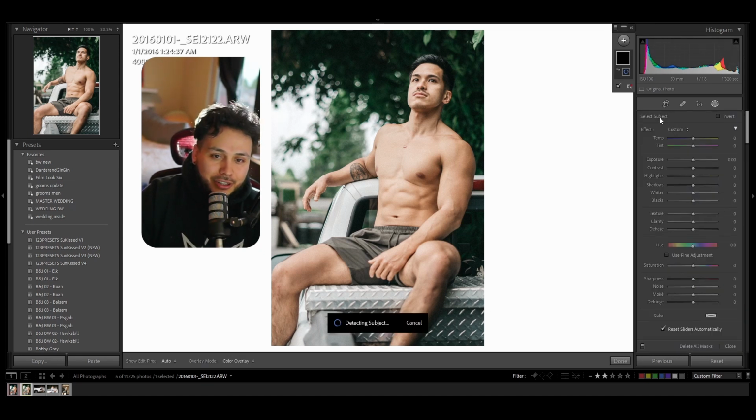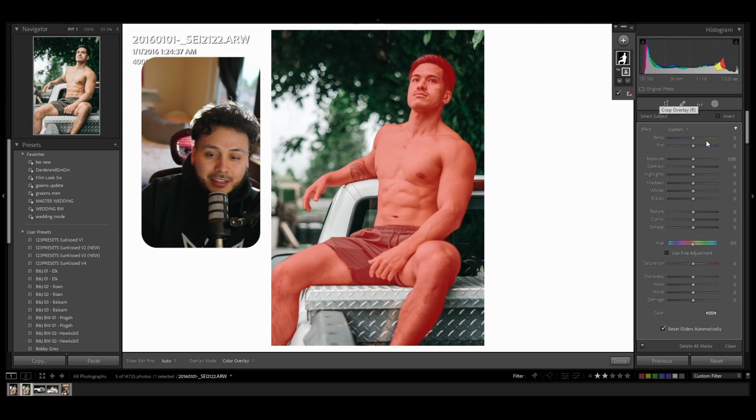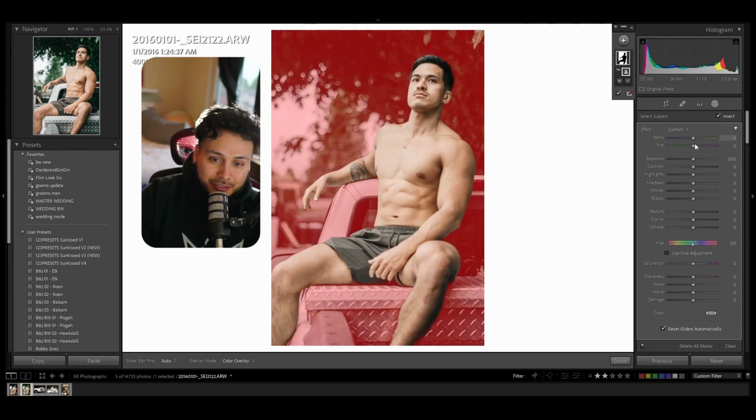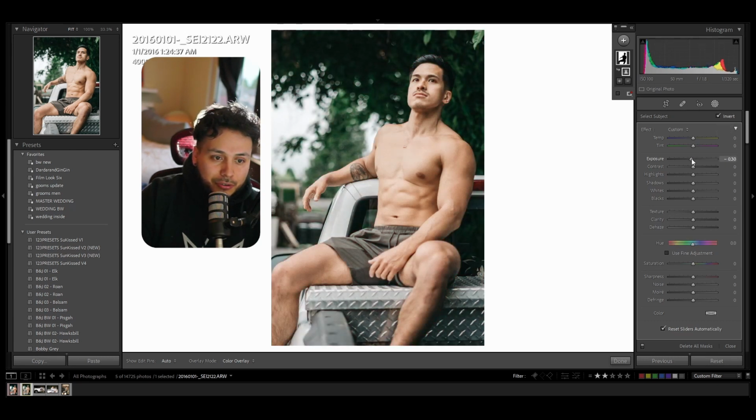Now we're going to do something that I always enjoy doing. Let's select the subject by clicking this little circle and clicking select subject. Once it's selected, I will invert our selection. Let's bring our exposure down on the background. So again, you want to invert this mask and bring the exposure down.